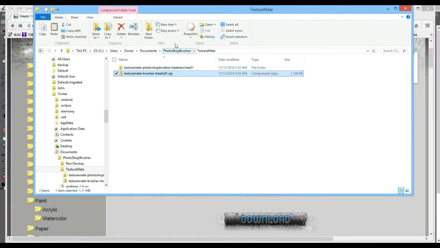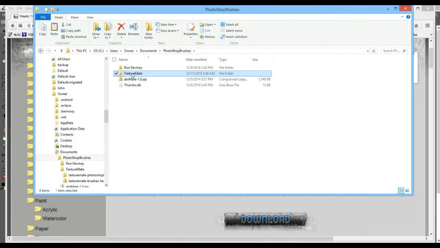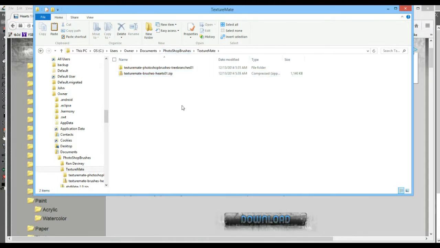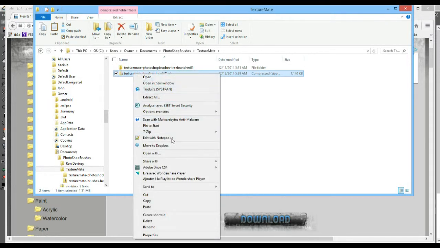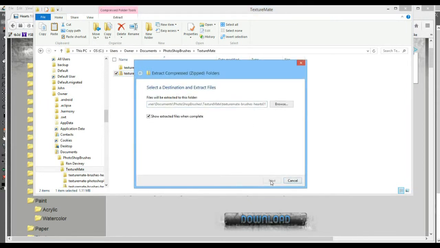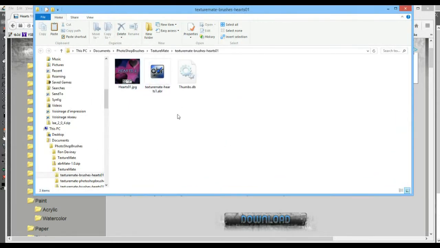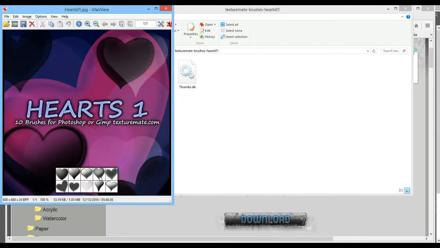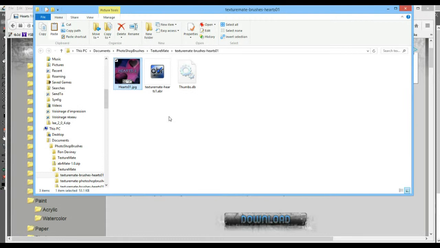So here I am. I've copied the downloaded zip file into my TextureMate collection. I'm going to unzip that, extract all, and what we have most of the time is some sort of an image that represents a sprite sheet, which contains a collection of the various brushes or images that are in there, and then of course the ABR file.